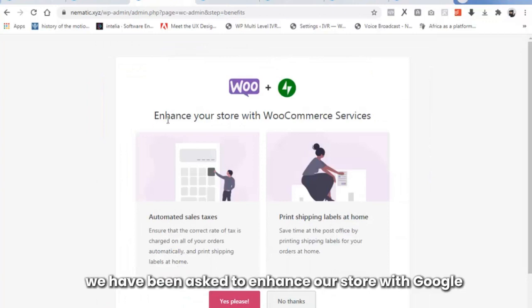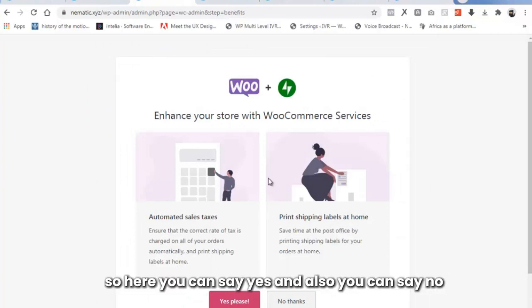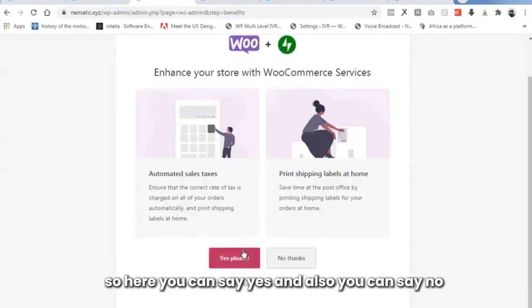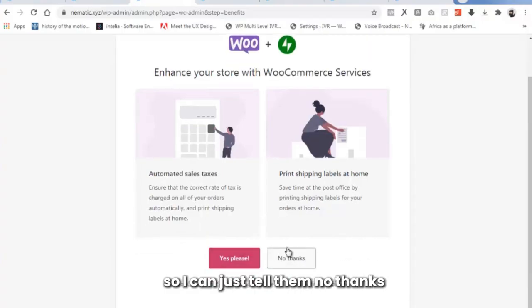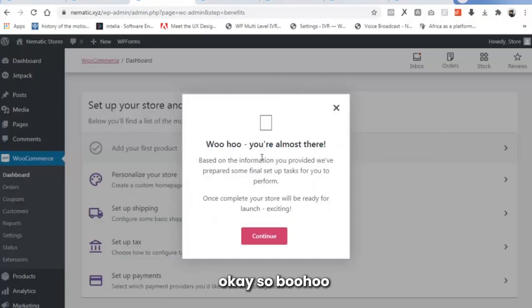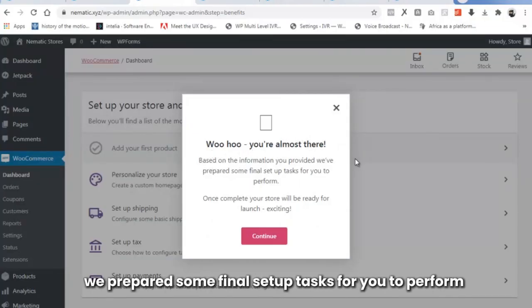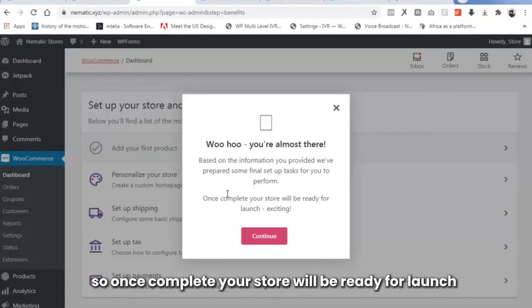Okay, so we are being asked to enhance our store with WooCommerce services. Here you can say yes, and also you can say no. So I can just tell them no thanks. Okay, so woohoo, you are almost there. Based on the information you provided, we prepared some final setup tasks for you to perform. Once complete, your store will be ready for launch.